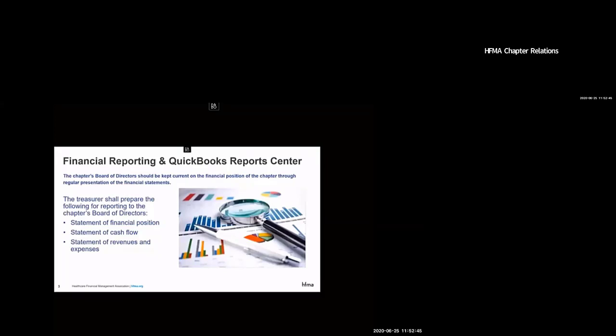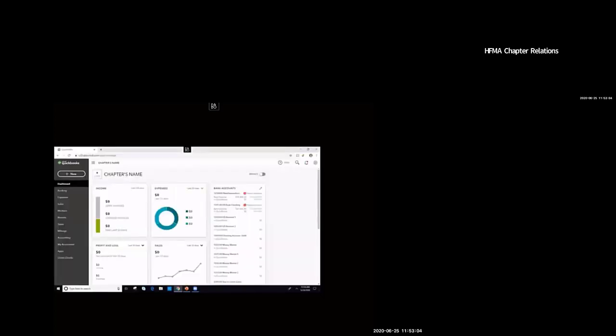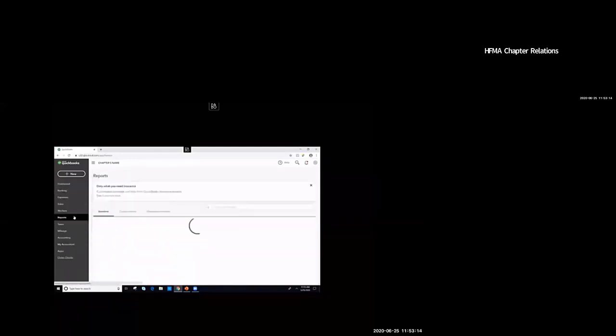For more information on financial statements and reporting, please visit the Chapter Resource Center and access the Financial Tax and Insurance Management Guide. So let's demonstrate in QuickBooks and review the Report Center where you'll be able to run these important reports. So let's demonstrate how to access the Report Center from QuickBooks by navigating through the navigation bar on the left and choosing the Reports option.